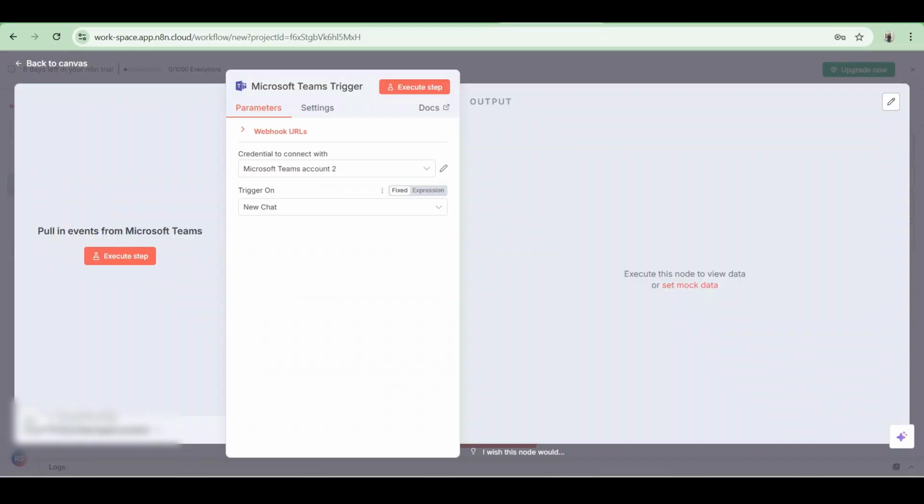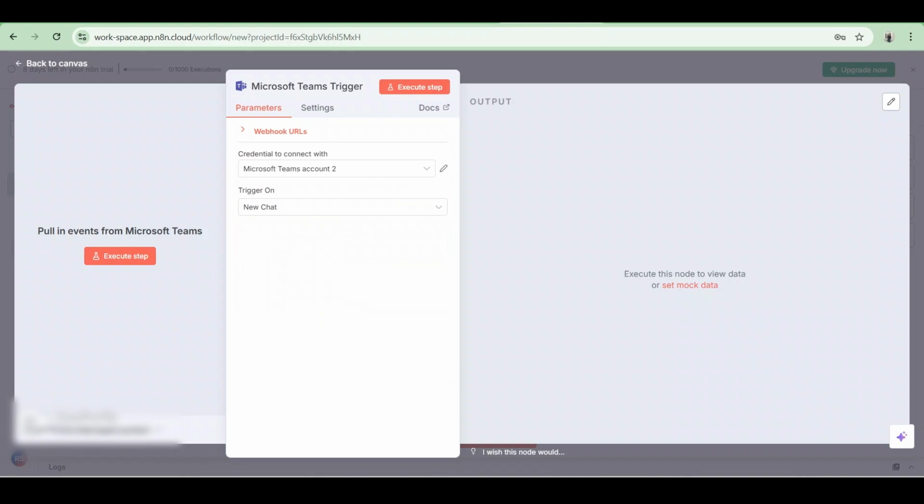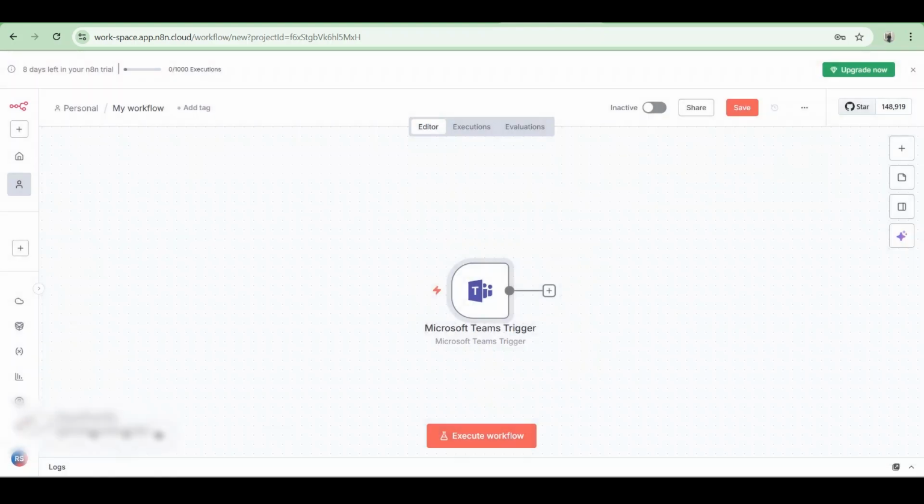And then you can now select which trigger you want this to notify you for: a new channel message, new chat message, or a new team member. So once you've picked one of the options, go back to Canvas and you can now see we've successfully connected Microsoft Teams with N8N. And that's it.